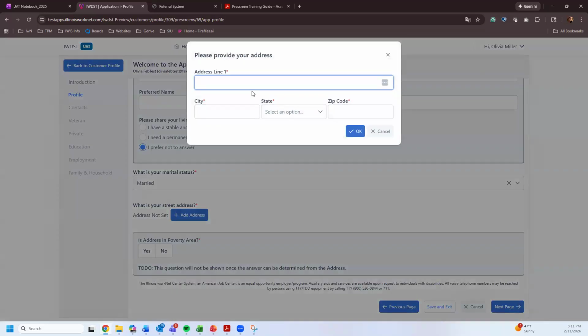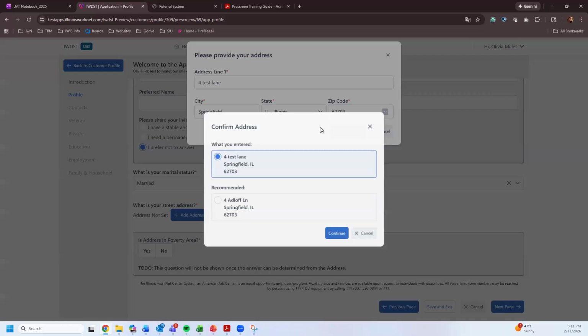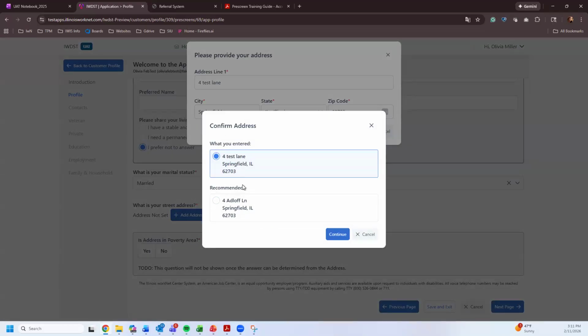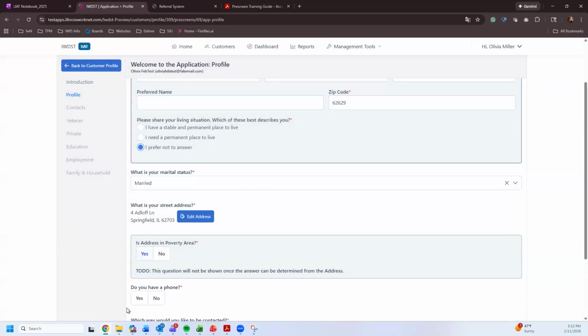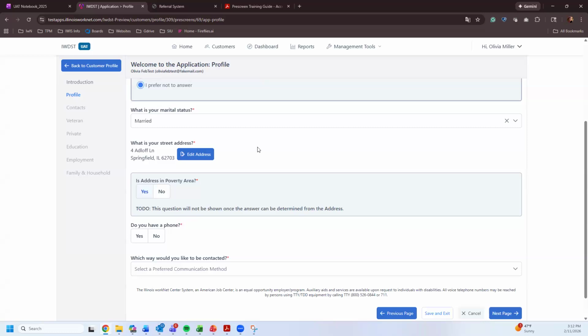Then you're going to add your address or the customer's address. It's going to look through and it uses the USPS address tool to make sure we're putting in clean addresses, and it will recommend one that is the best match based off what you put in. I put in something that wasn't even an address, so I got an odd recommendation.